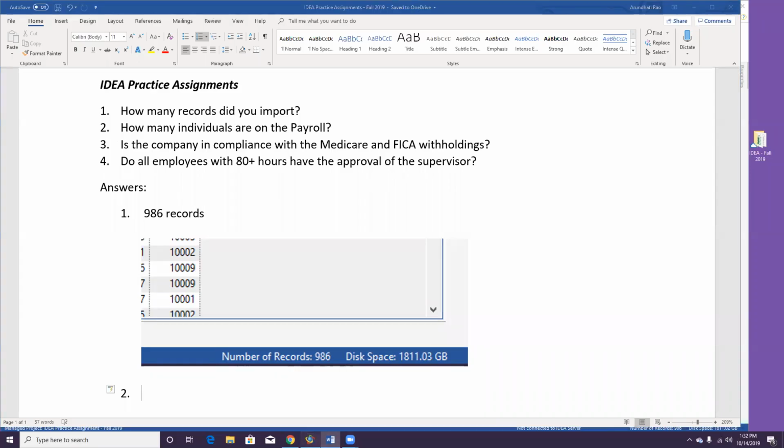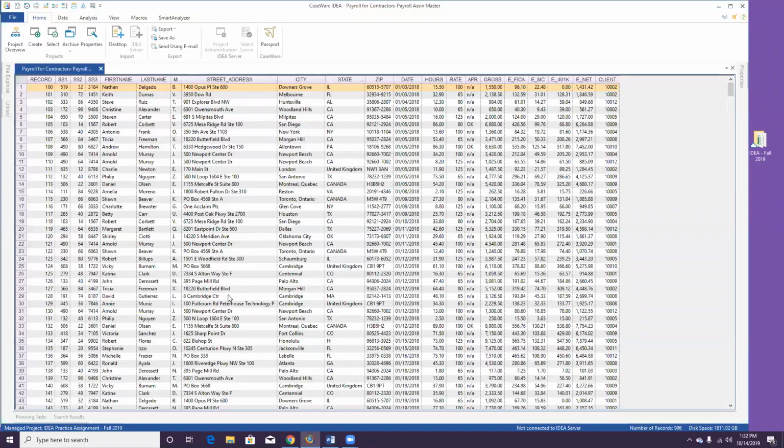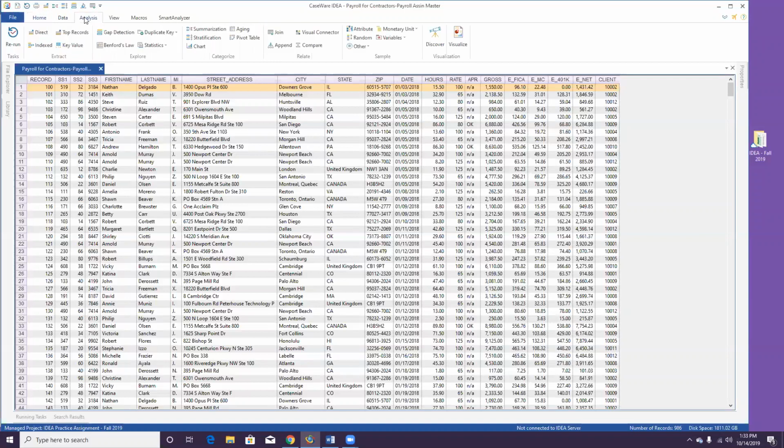So obviously, if you look at this file, you will see you're going to get paid more than one time during the course of the year. So they want to know how many unique individuals there are. So for this, keeping this open, we click on the analysis tab. You have file, home, data, analysis. Click on analysis. Once you've clicked on analysis, click on summarization.